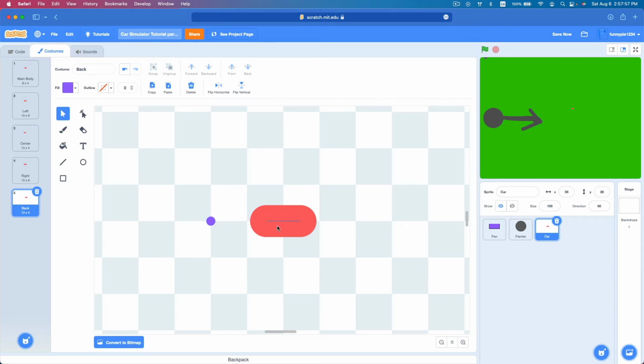Okay, one last step is to delete all of the center body costumes, except for the main body. So we're going to delete it from left, delete from center, delete from right, and delete it from the back. So all of these are just dots now. They're just in different positions, and that's all we need.